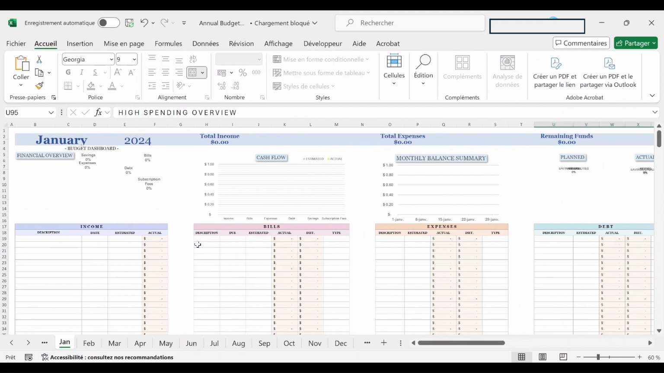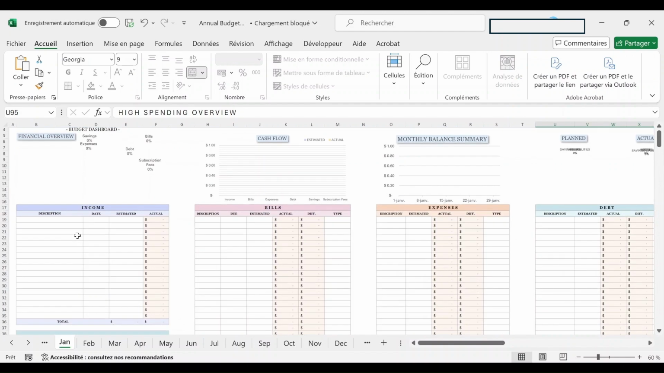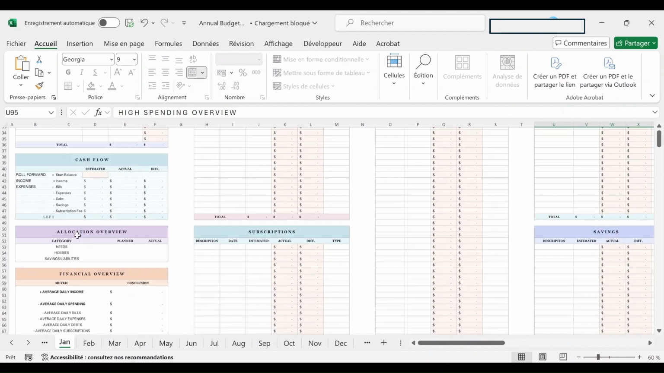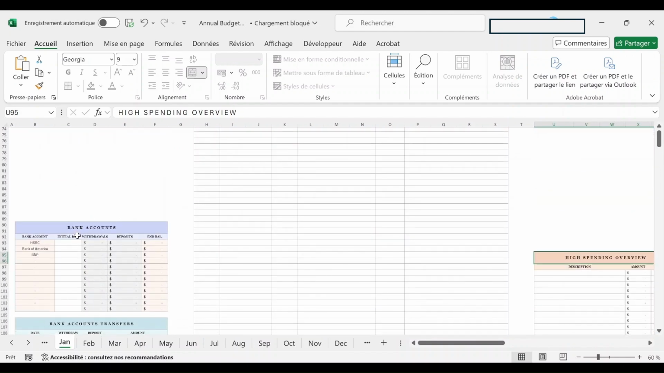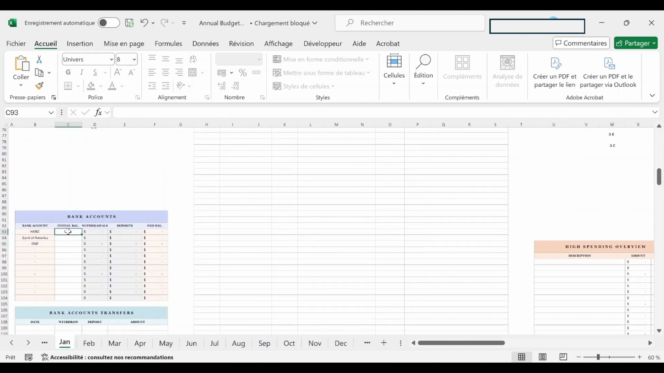First, enter your current account information. Scroll down to find the bank accounts table and input the initial balance for each account. Here we'll add the current balance for our HSBC account, and here we'll do the same for our Bank of America account.